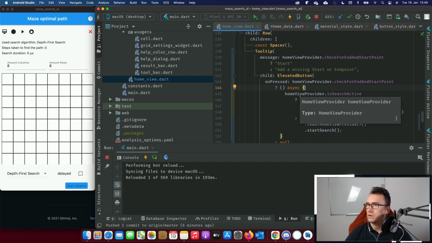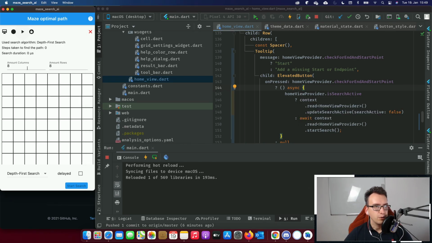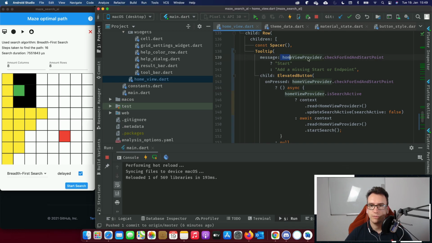Okay, so let's see how we can go further. Next steps. So we have finally the start and end position. We can create the vaults. We have the breadth first search, for example. Let's go. We can make that delayed. This is a bit wrong here, I guess. So we have to make a little bit more than this.